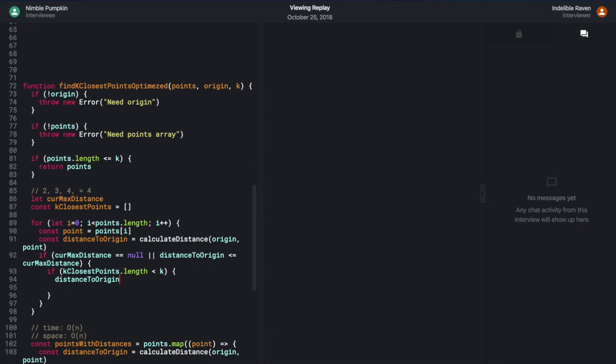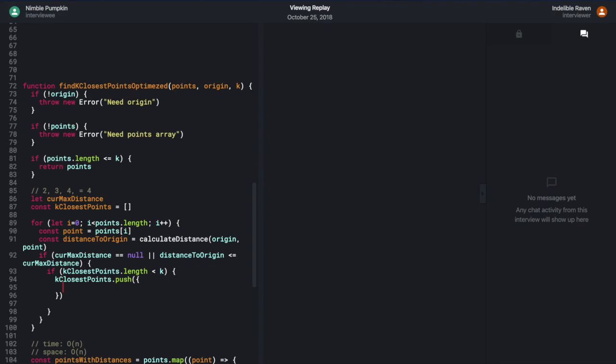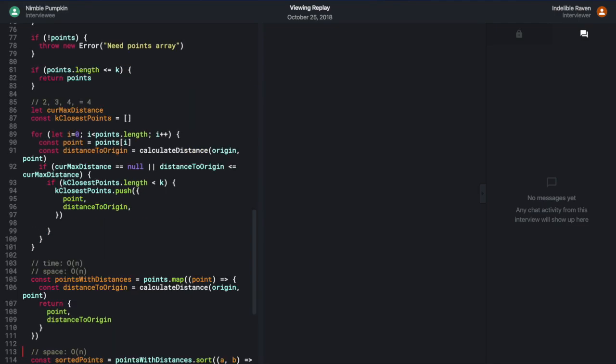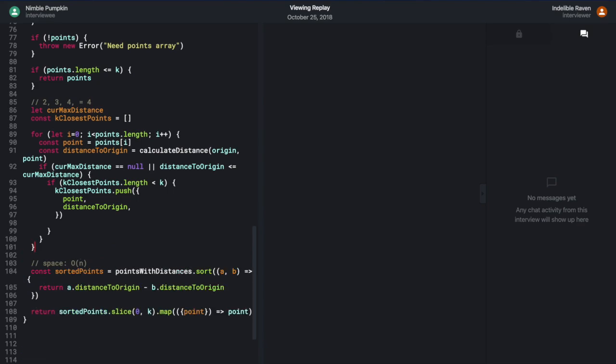K closest points push, and same thing that I did before, I'm going to have to add the distance as well as the point. And once I've done this, I should basically be able to get rid of this guy. Okay, so if the distance is null, the distance is less, okay, cool. So basically here we're saying if there are less than k points in there, we can just push it in.